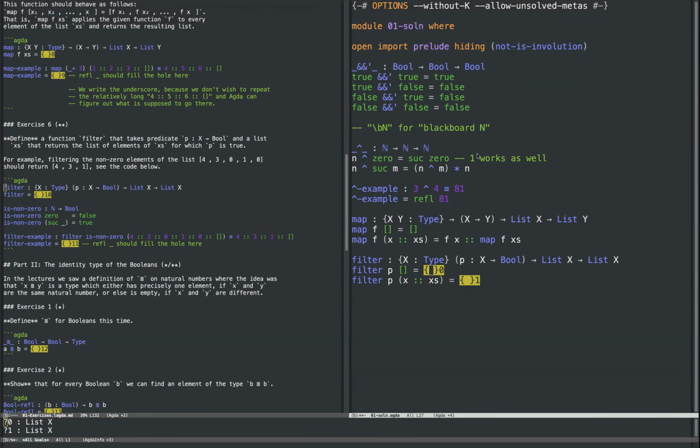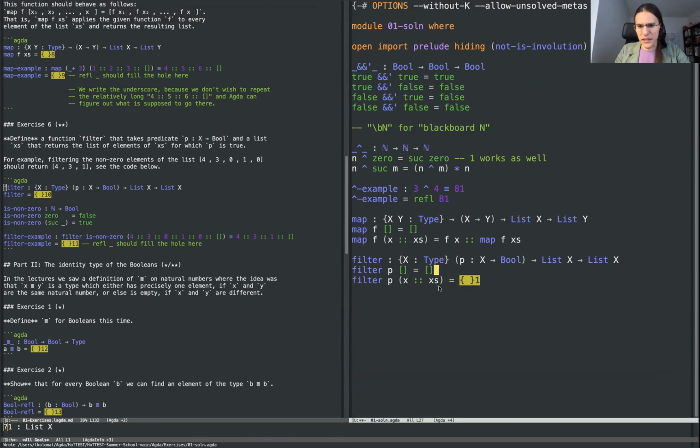The empty list. Exactly, because there are no elements to filter out. So that's good. Now here, basically, we can filter X's with respect to P. But then what do we do? What we're going to do is going to depend on whether P of X is true or false, right? So if P of X is true, then we want it inside of the list. If P of X is false, we don't want it inside of the list.